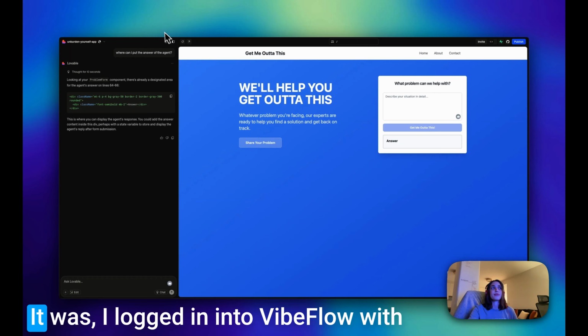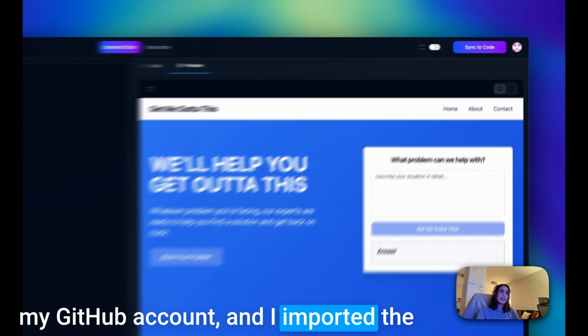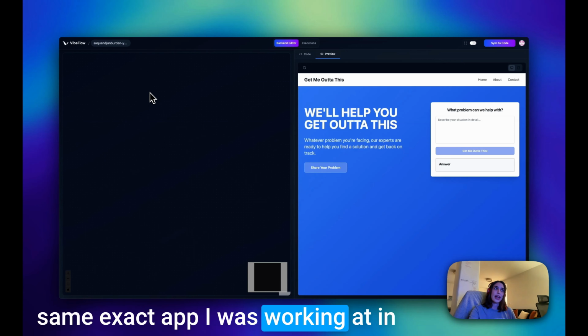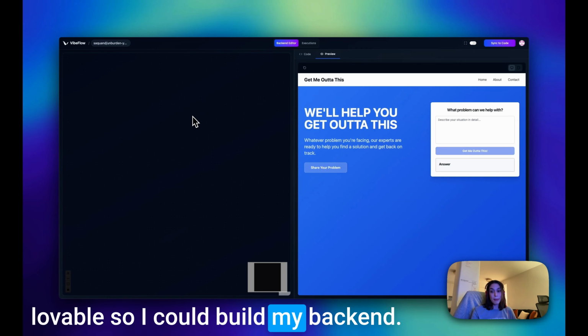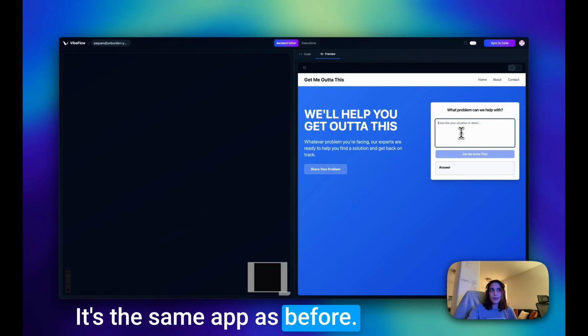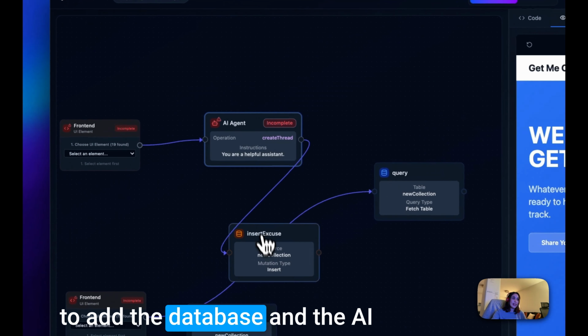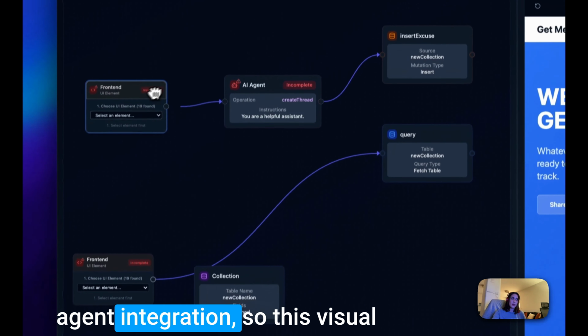So what I did was I logged into VibeFlow with my GitHub account and I imported the same exact app I was working on in Lovable, so I could build my backend. We can see it here in the preview. It's the same app as before. I created a very quick template to add the database and the AI agent integration.